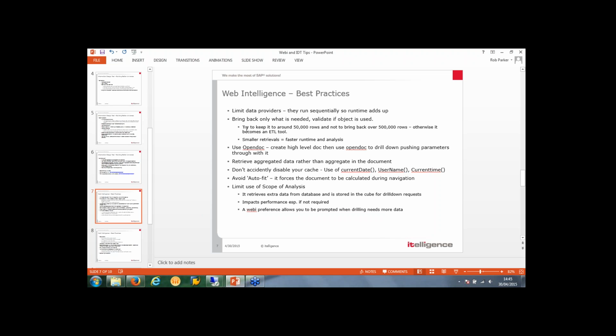Then bring back only what's needed. Is the object you're bringing back in the query actually used or not? Is it needed? I've seen many reports where you could be bringing back 1 million rows worth of data, which is not efficient when you're trying to use web intelligence. It's a querying tool as opposed to an ETL tool at the end of the day. Obviously, I know that sometimes you do need to bring these rows back to then aggregate them, but the smaller the number of retrievals and the smaller the number of rows you bring back, the faster the runtime is.